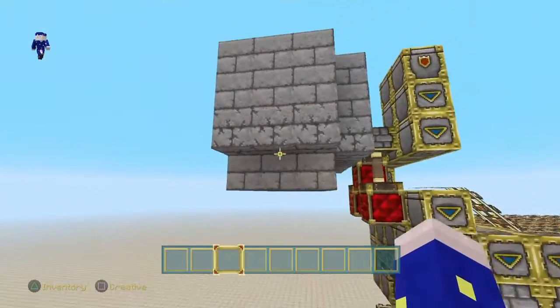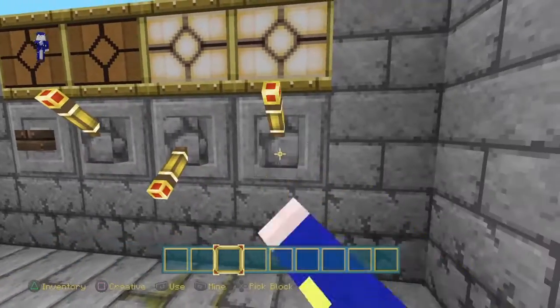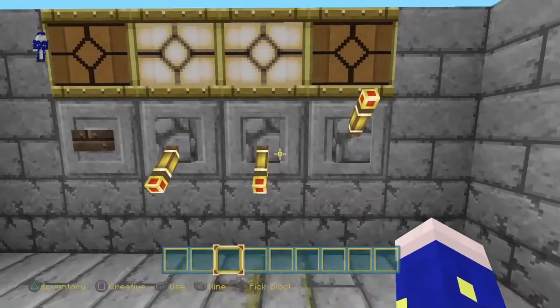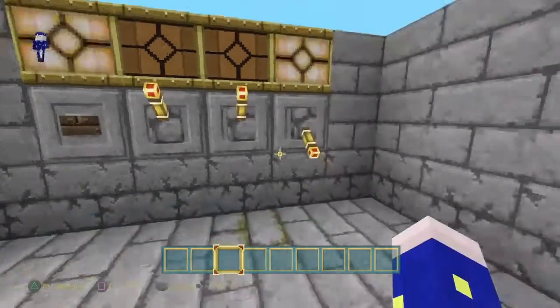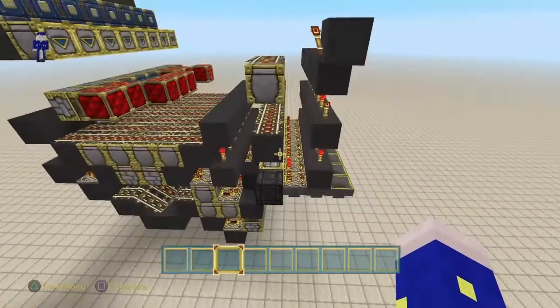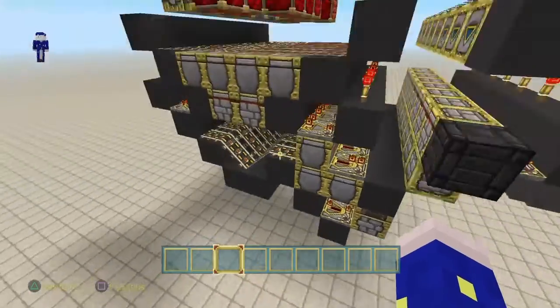Let's add one more thing. That one, right next to it. And that one. There we go. As you can see, this shulker box is filling up with the items. So, there we go.